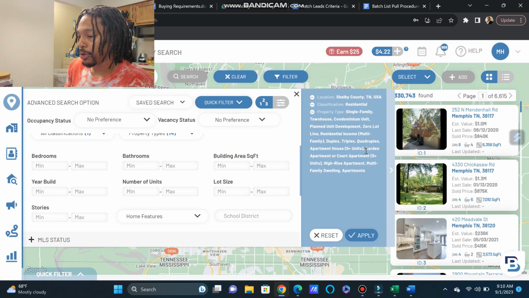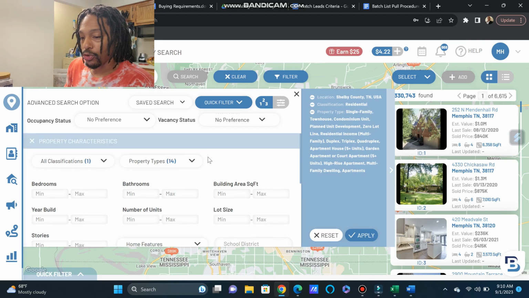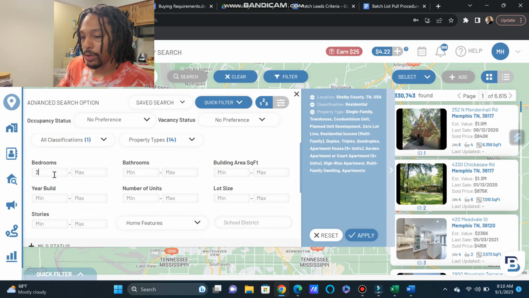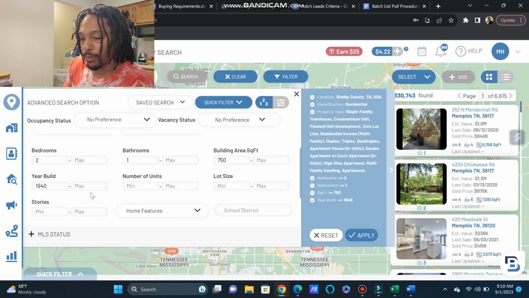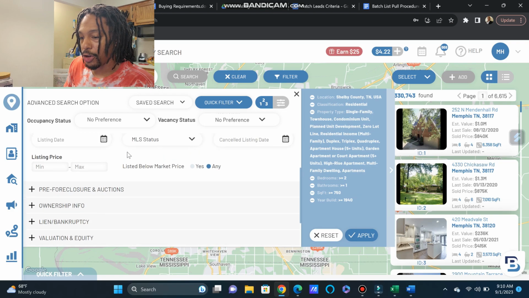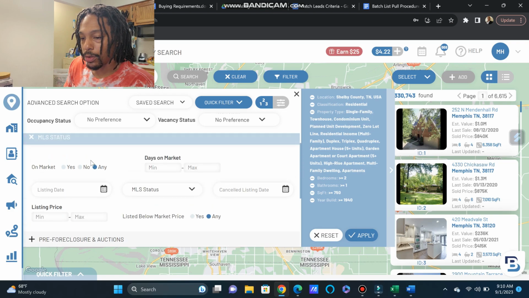Once I'm done putting all the property type information in, you'll see that information populates over here. After property type, I'm going to move down to the bedrooms. Of course, I said 2 bedrooms minimum, 1 bathroom minimum, building area 750 square feet, year built minimum 1940. Number of units isn't important, lot size not important. For the MLS status, I don't want anything on market. So on market, I'm going to click here, no.